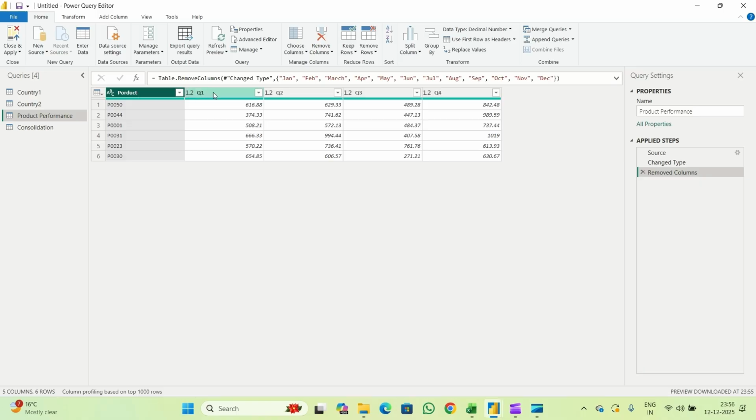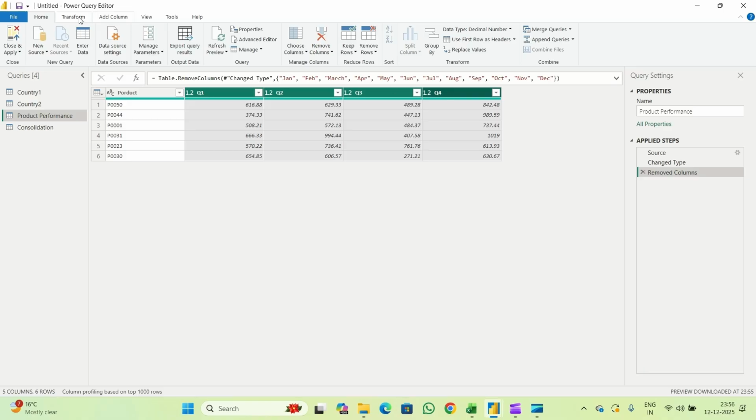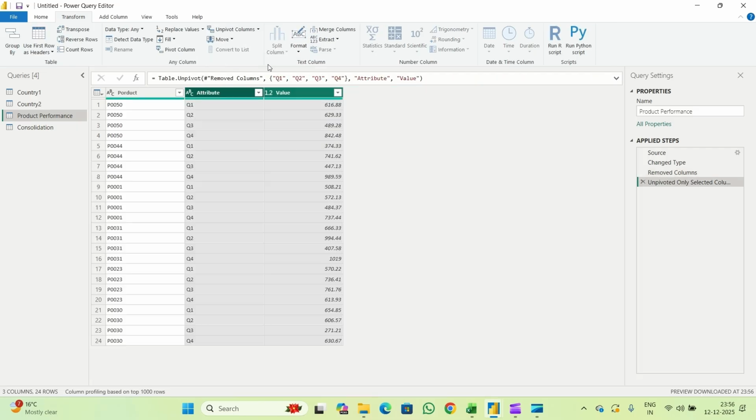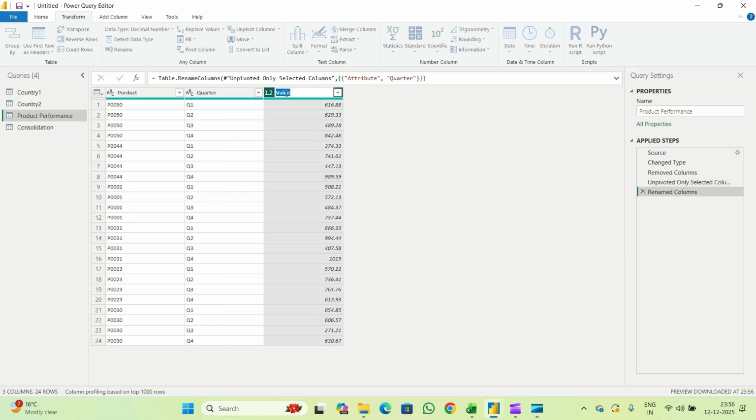Okay, so we are able to select these things, and we can go to transformations and do unpivoting only selected columns. That's going to perform the same. Okay, and again it's a quarter, and this could be revenue.